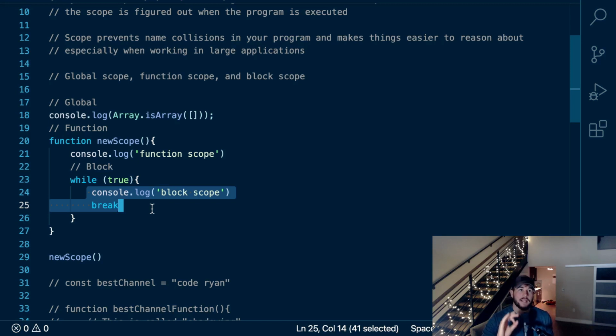But const and let are block scoped, whereas var declarations are going to be function scoped. So if we were just using var, this block here, this while loop, would not create an entirely different scope. var would just be function scoped. But with let and const, anything within curly braces is going to create a new scope.